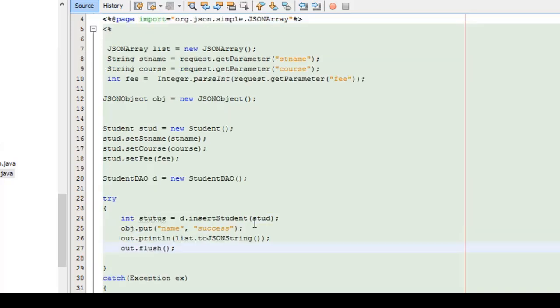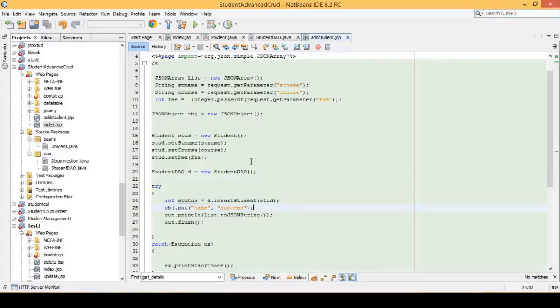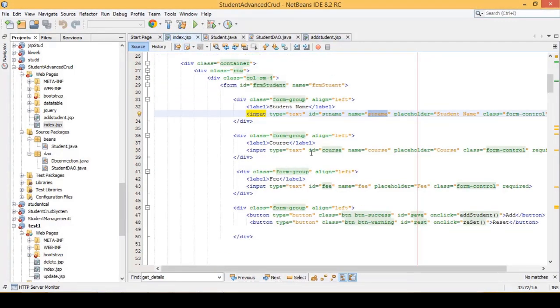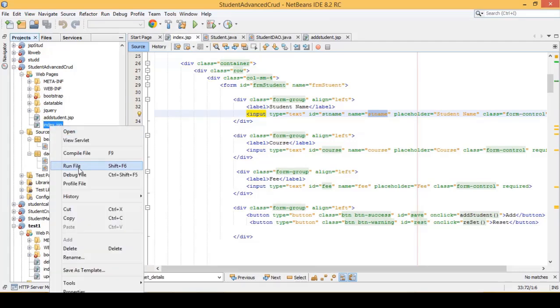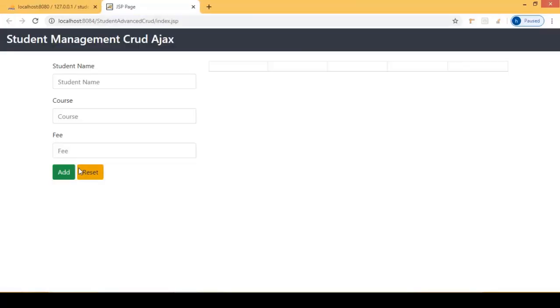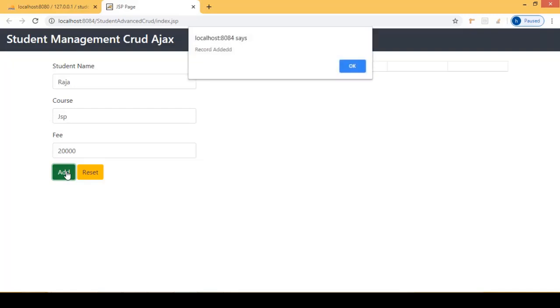Now let's check whether it's working fine or not. Let's execute the program. Here is the index page. Select the index page, right click, run file. Now it's executed successfully. Student advanced CRUD index.jsp page. First I am going to add the student name as Raja. Course I am going to add as JSP. Fee I am going to enter as 20,000. Click the add button. Here the record is added. It's working perfectly well.